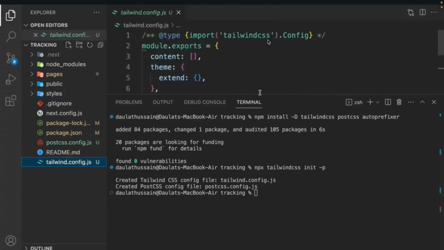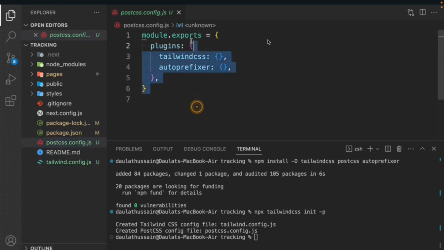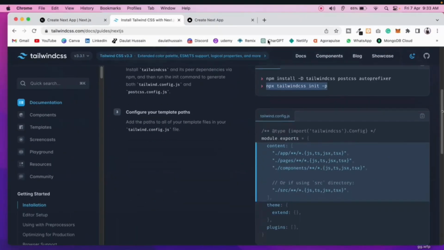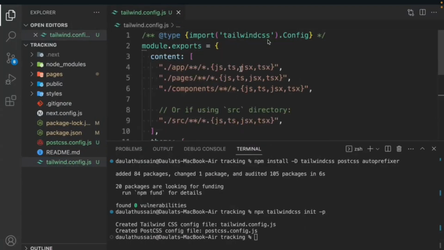Open this one, and this is the predefined code which Tailwind CSS creates. We're going to replace this code with some configuration, and this is the PostCSS. We don't need to do anything in here. Looks fine. And this is the configuration we have to do in the tailwind config file. So simply grab this code, copy this entire code, and replace it with this. Looks fine. So that's the only setup we have to do.